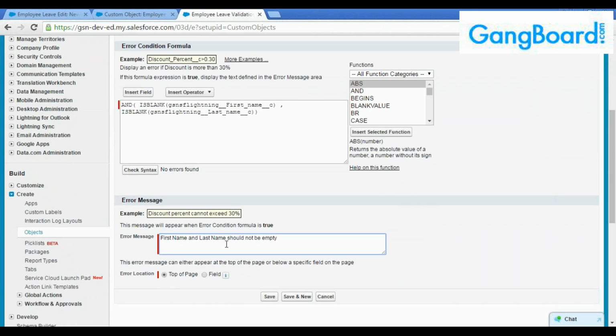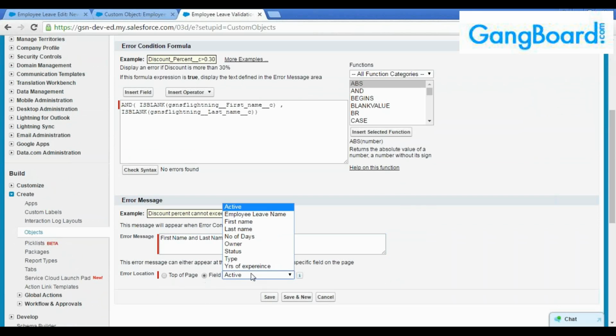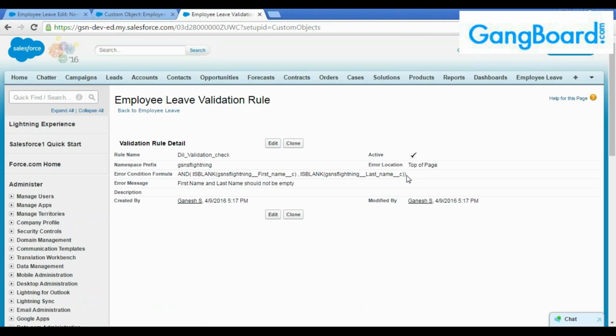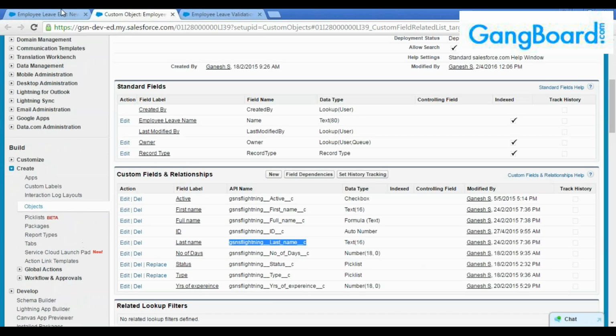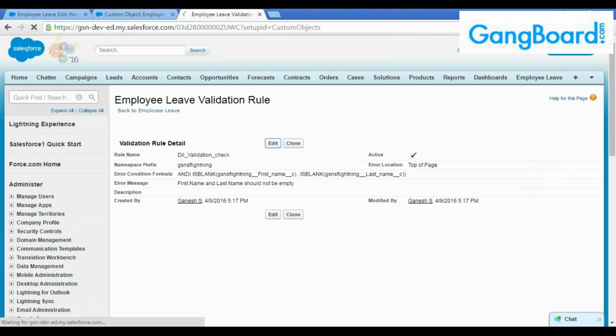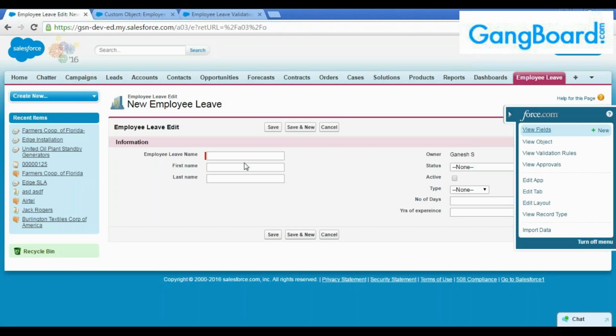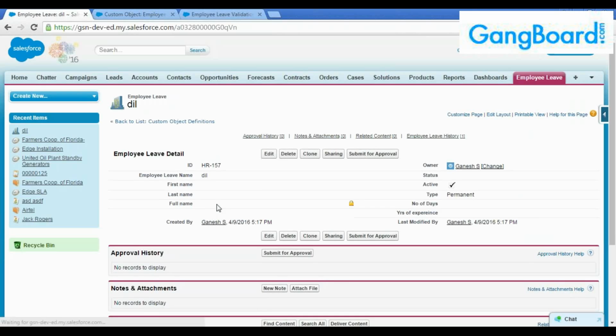I can have this error on the top of the page or on the top of the field. If it is on top of the field, I can have it on any of these fields. As two fields are involved, let's have it on top of the page itself. Click on save. Fine. Now, see, I'm deactivating it. So now if I click on any record and click on save, it will save.